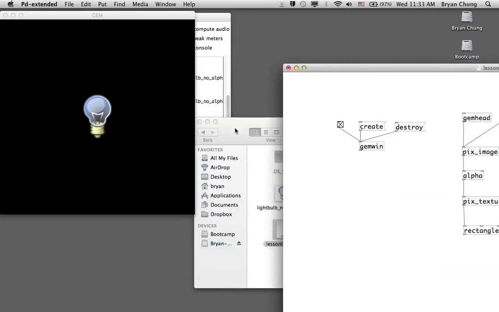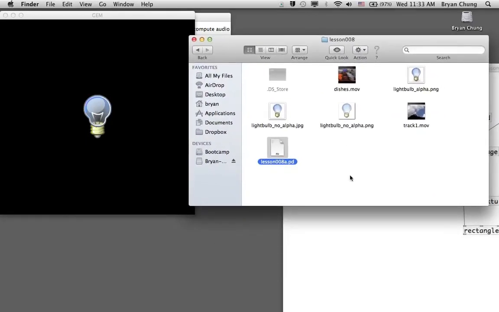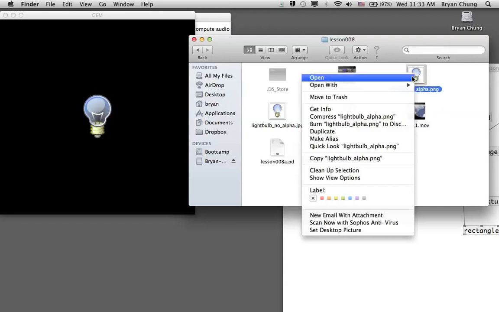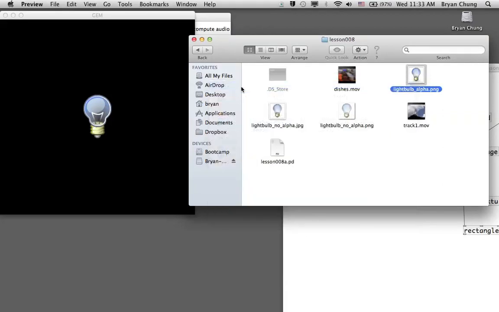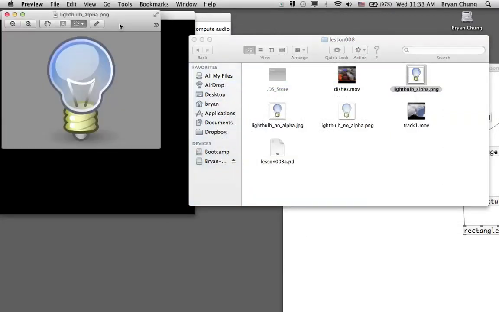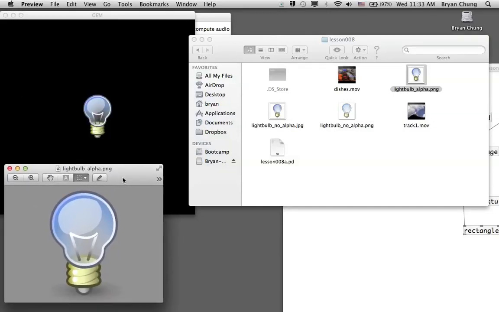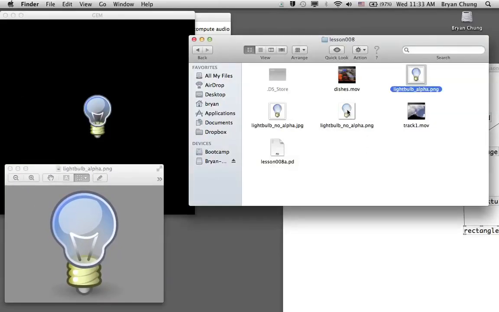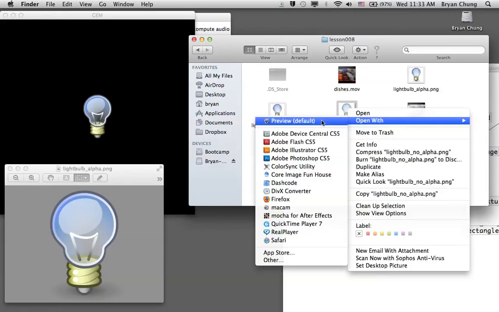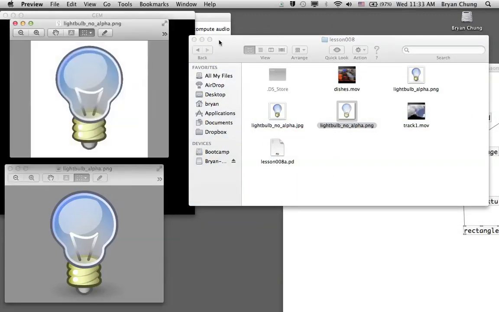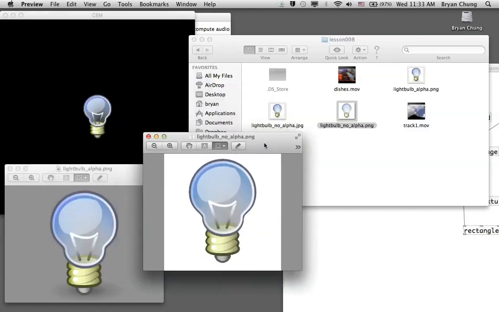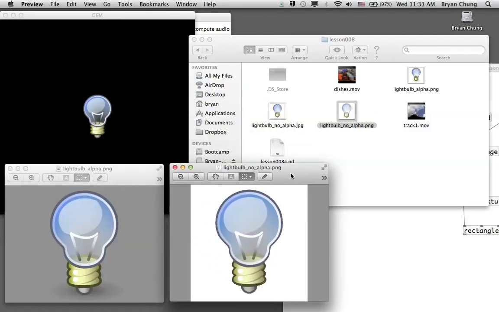And again, if you take a look at the original image, so this is the one with the alpha channel. So this is the one without the alpha. So you can compare the two of them. The one with alpha channel you can see through the background, and the pixel with the alpha channel appear to be transparent.